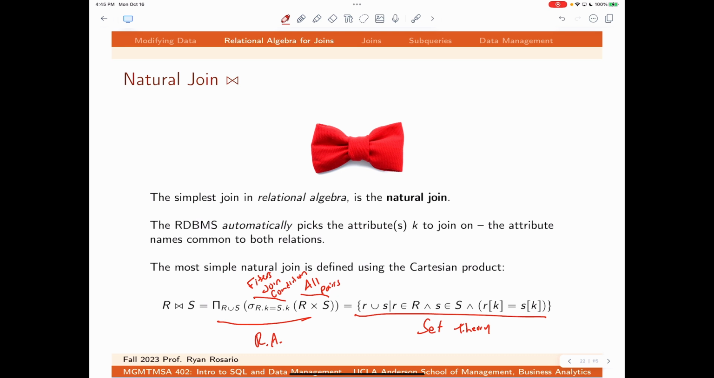Finally, that nasty pi R union S just means we remove duplicates. To be more precise, it means we take the union of the columns of both relations, so we're going to get a full set. If I have columns A, B, C in R and columns C, D, E in S, my result is going to contain columns A, B, C, D, E.